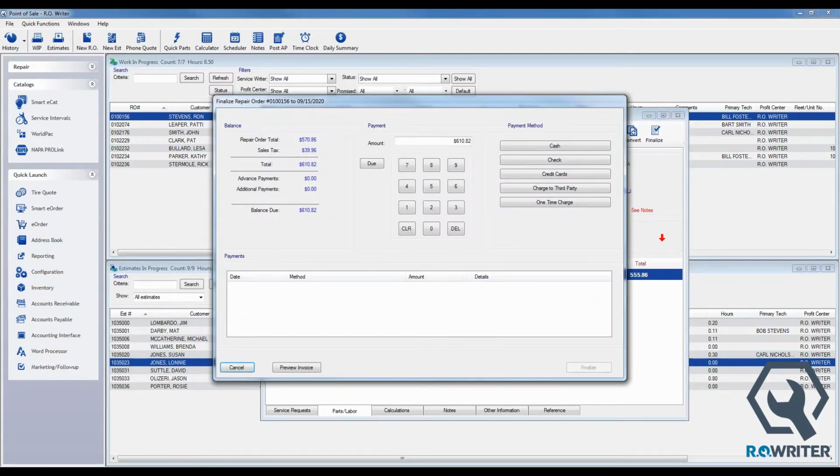So before we do anything else, at least accounts receivable related, what you'll notice is in the upper right-hand corner, under my payment method, I've got cash, I've got checks, I've got credit cards, and I have two additional icons. Those are charge to third party, and those are one-time charge.